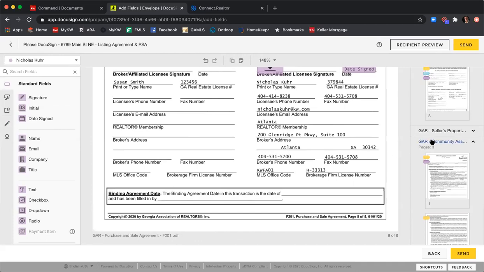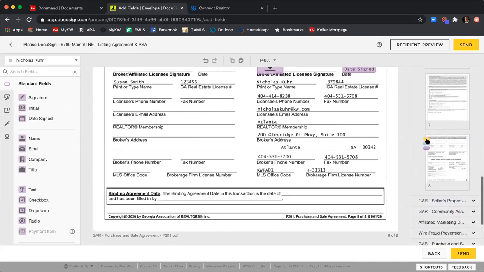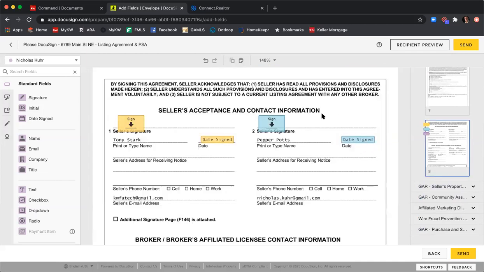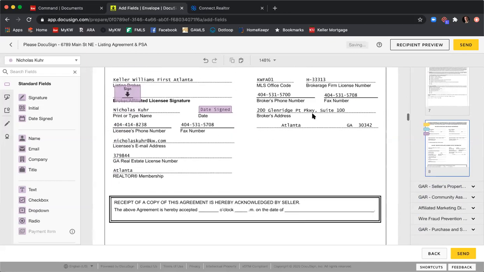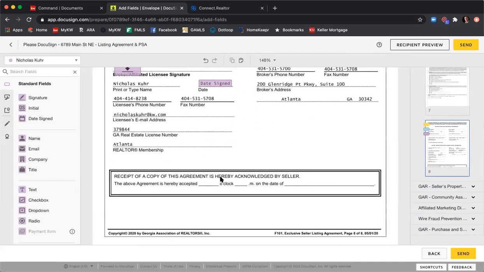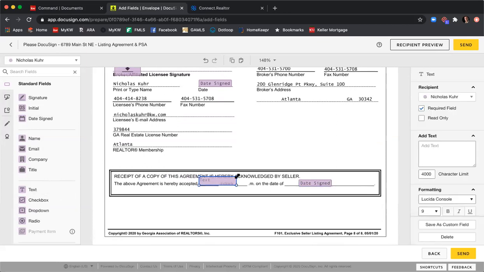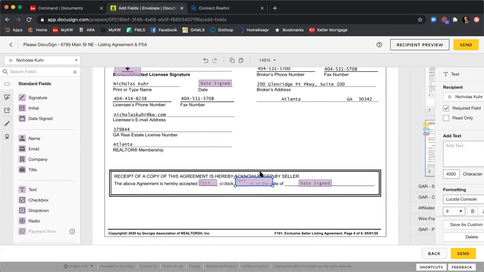All right, so we are about good to send everything out, but on the listing agreement, I want to show you something really quickly. So I'm back on the listing agreement. Here you can see a copy of this agreement, hereby acknowledged by seller. So I can go ahead and make this binding by adding a date box here. That way when I go to sign it, because I'm going to be the third signer, I add a date box here, and then I can add a text box here, and then I'll add a text box here.